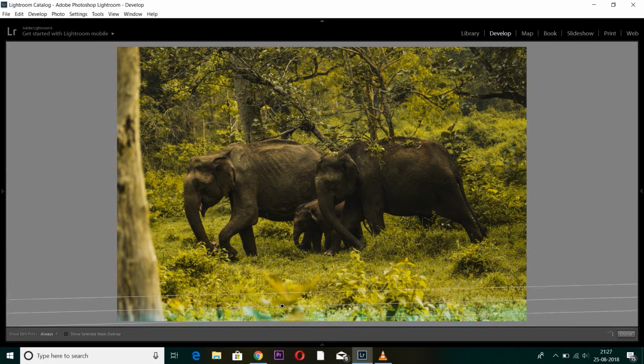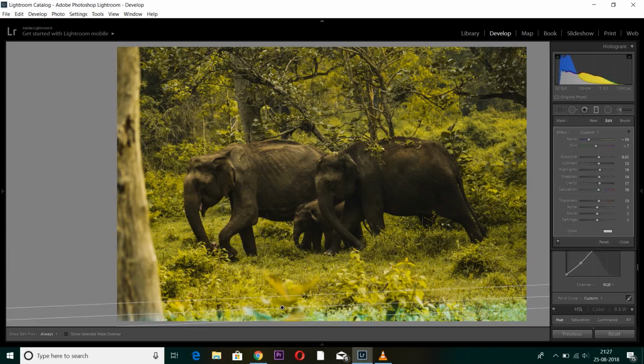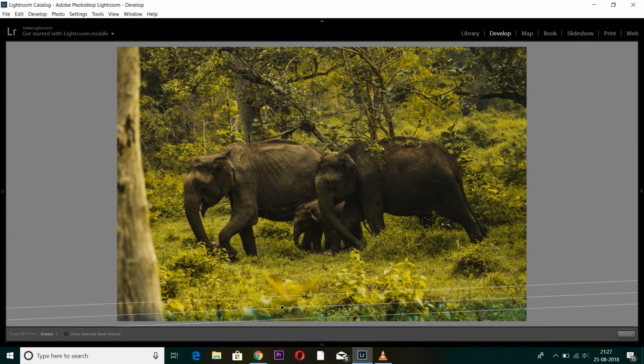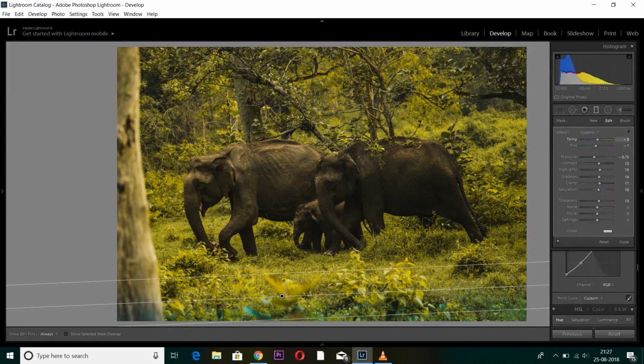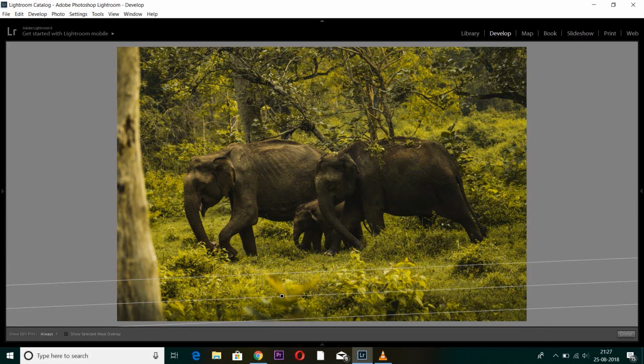And maybe I'll add a little bit of a gradient filter from the bottom because the bush in front is very distracting. I'll decrease. No, that's too much. The temperature is also messed up. Okay. Temperature, bring it back to the same, and then increase the exposure a bit.